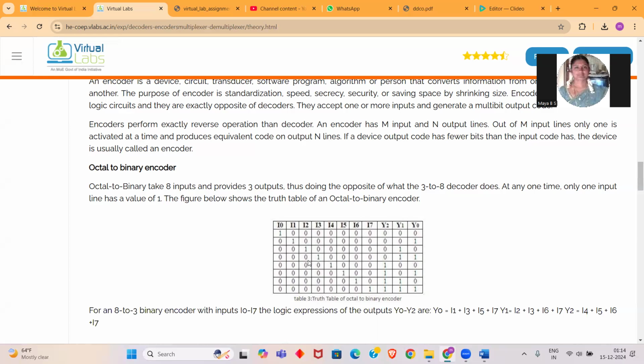See, this is the format I am getting. We have 8 inputs, I0 to I7. If in case the I0 value is 1, I need to encode it so that it is 0, 0, 0. When I1 is 1, I need to encode it to 0, 0, 1. If in case I7 is 1, I need to take 1, 1, 1.